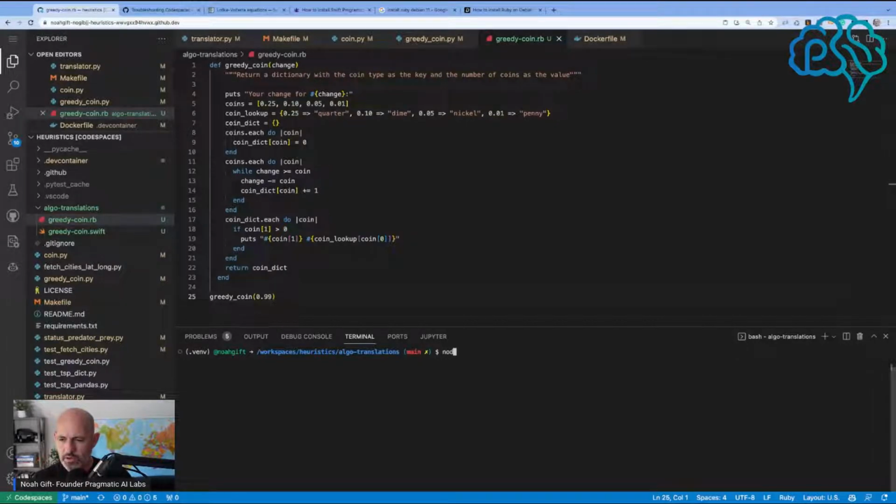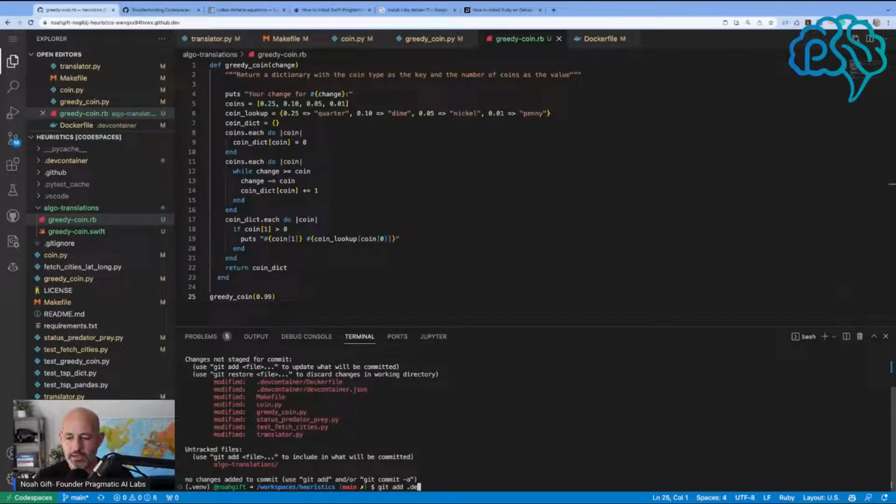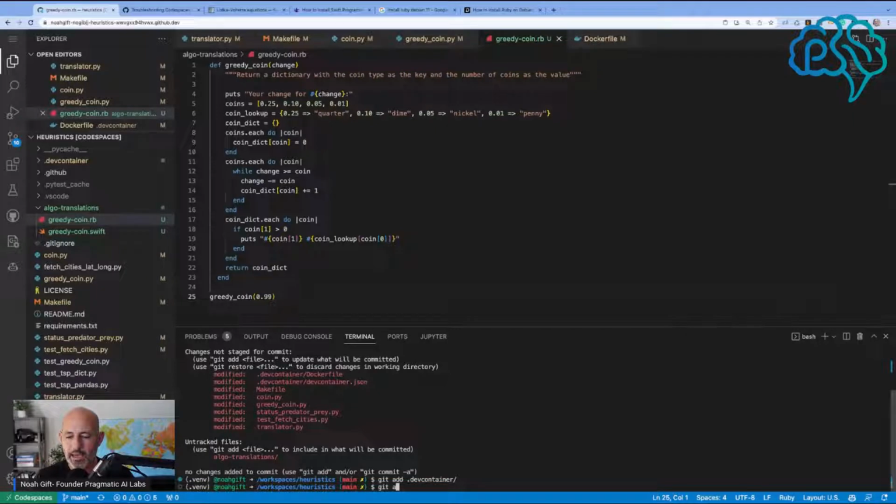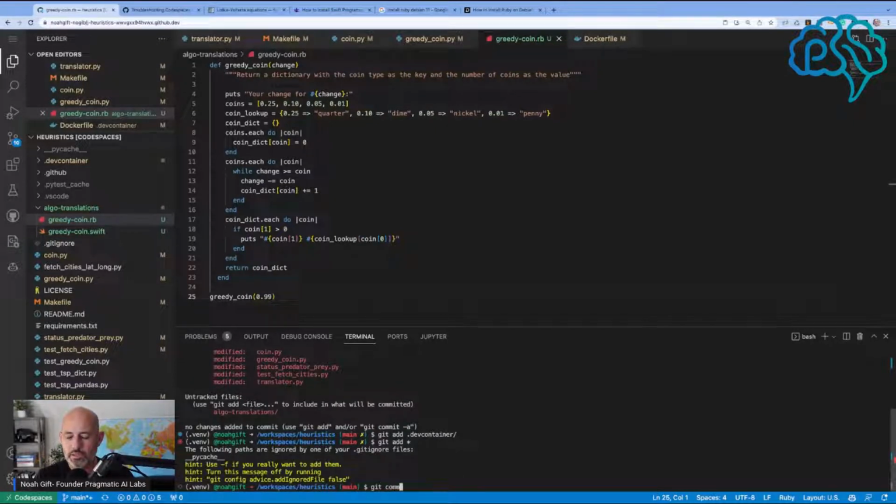If I go to Node, is Node installed? Yeah, so npm. So I think the Swift might sound kind of promising, to see if I can get Swift next and see if this translation will work. Well, first I'm going to put this code in. So status. And we'll say git add .devcontainer, and we'll say git add all this code in. We'll say adding in Ruby translation, which again is pretty cool.